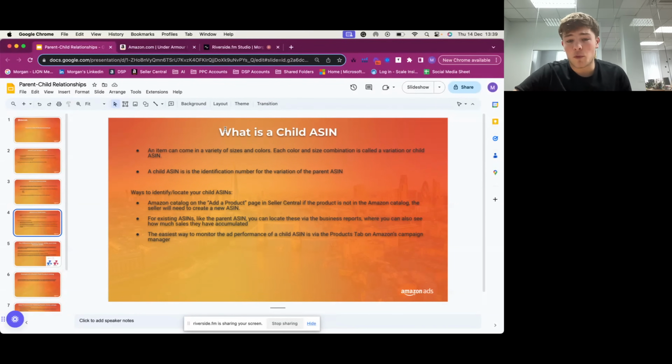So moving on to what a child ASIN is. A child ASIN can come in a variety of sizes. Each color and size combination is called a child ASIN. And exactly like the parent ASIN, they will receive an identification number unique to that product variation. The layout of the parent ASIN and the child ASIN is very similar. So they won't look different to the eye, but they will always be different products.